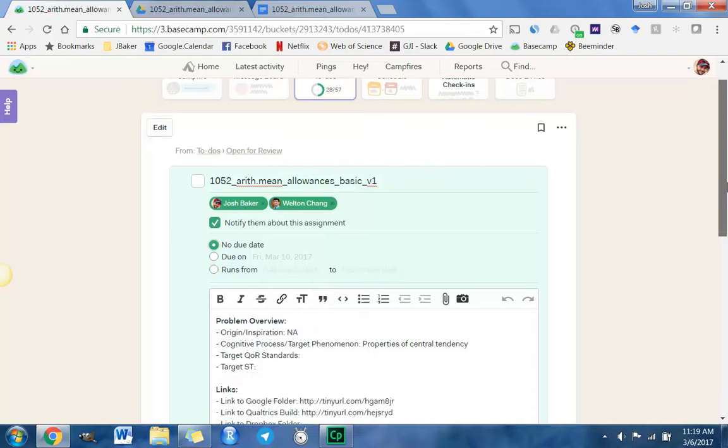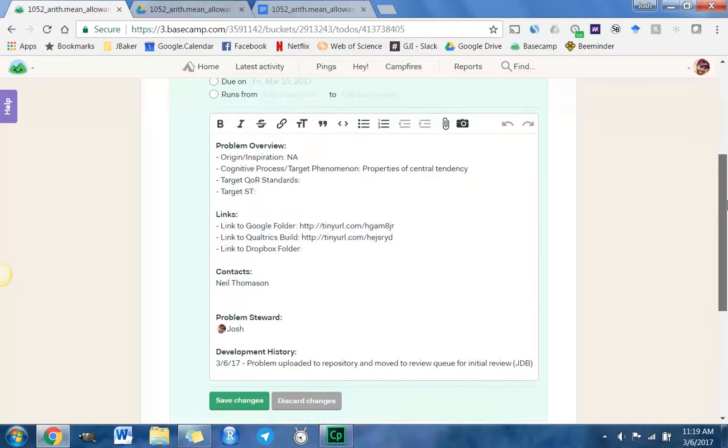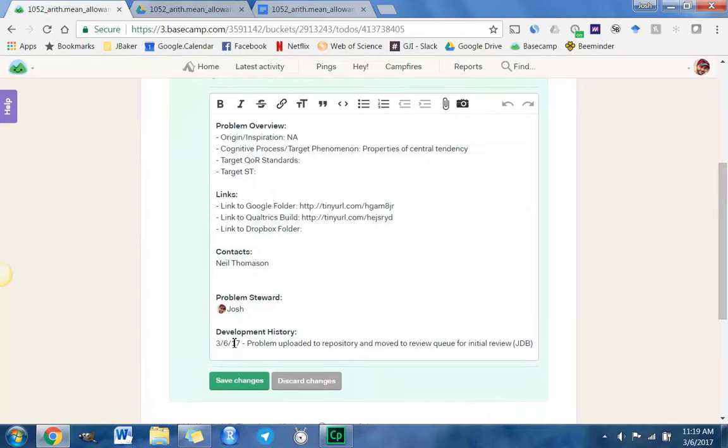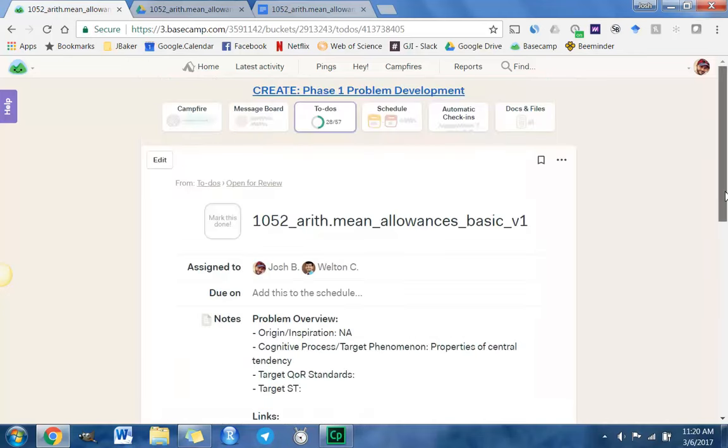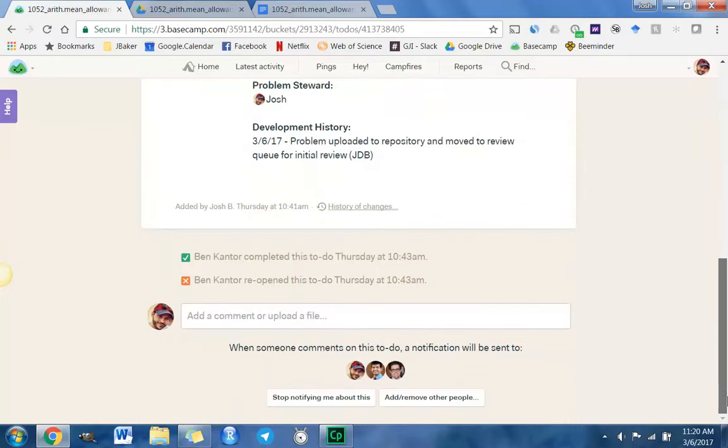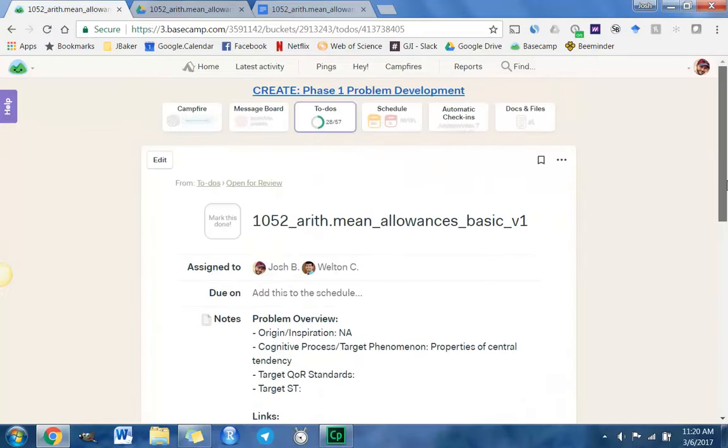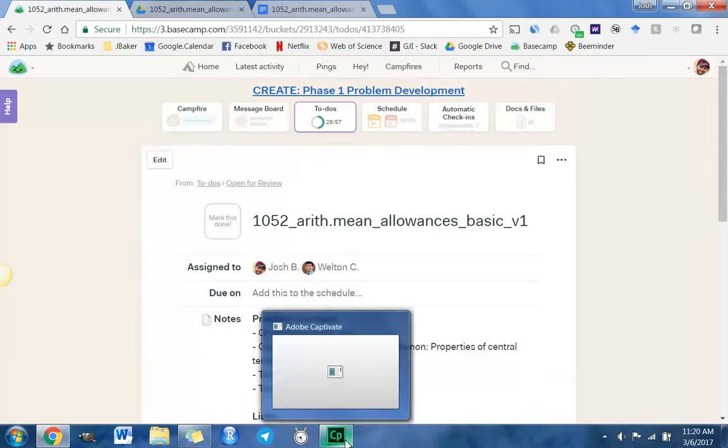And then finally, just so that person knows what they're doing, you just document each step that's taken in this development history section. And so that's it. That's the basic way to use the problem development system. And if you have any additional questions, please don't hesitate to get in touch with either Welton, Hal, or myself.